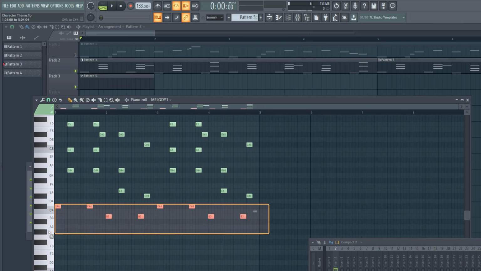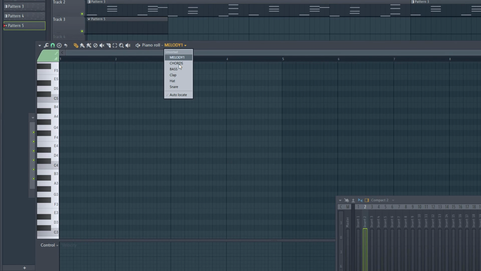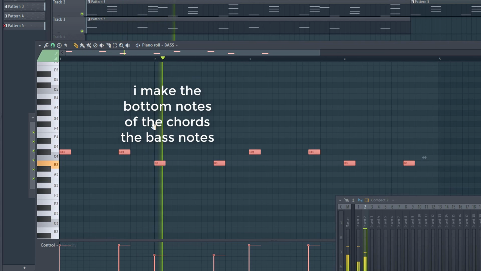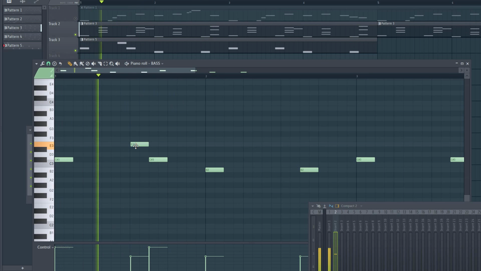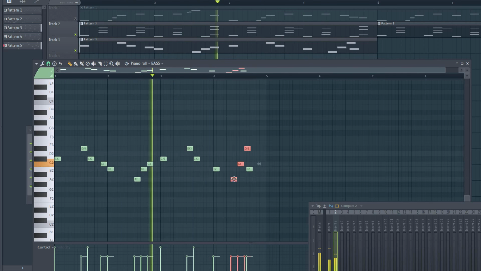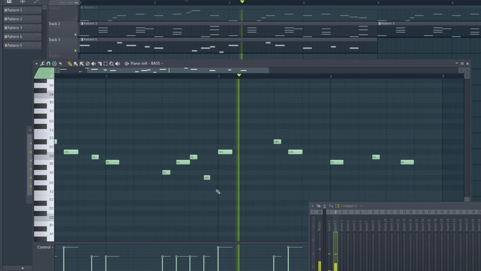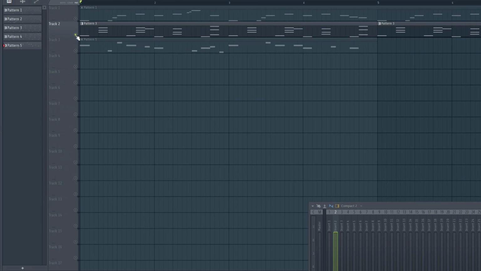First, what I'm gonna do is grab all the bass notes and copy them and just bring them over. So I want to add a little more movement to the bass line. Okay, so I added a lot of movement to the bass. Let's hear that.